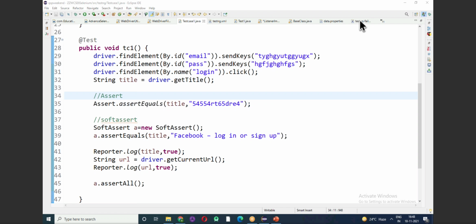Ma'am, getting TestNG exception. When the actual and expected result is not matching, you'll get a TestNG exception.